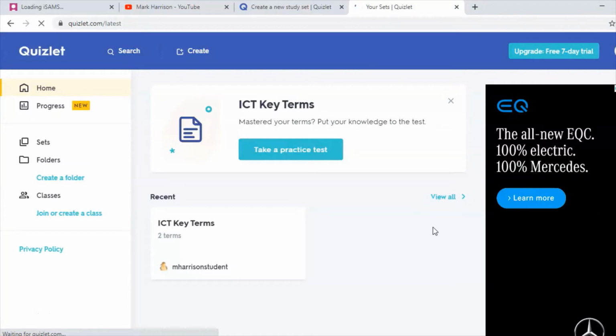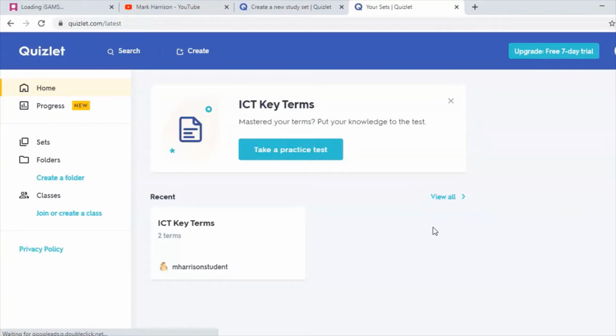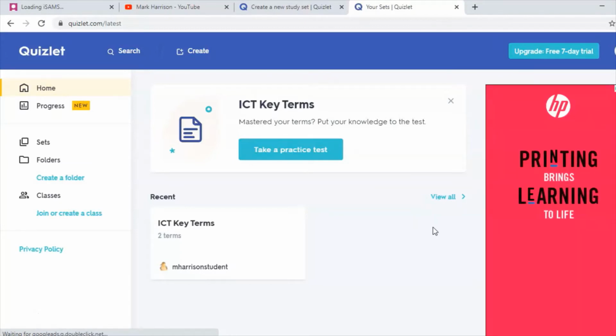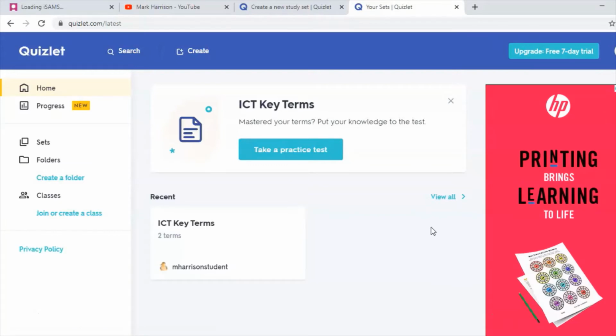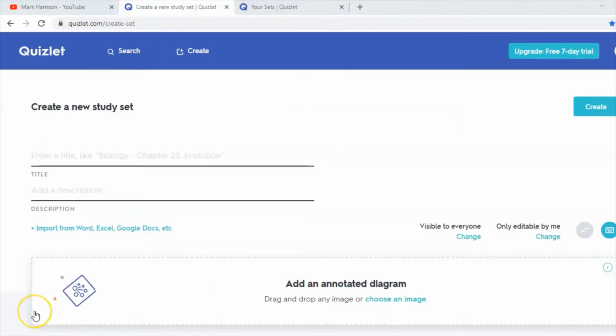Now we can do this two ways. You can do it with actual physical cards, you can write it down, or you can do it using this website called Quizlet, which I've linked to in the description. Now in Quizlet you need to create a study set, and the study set should be at least 2 cards.